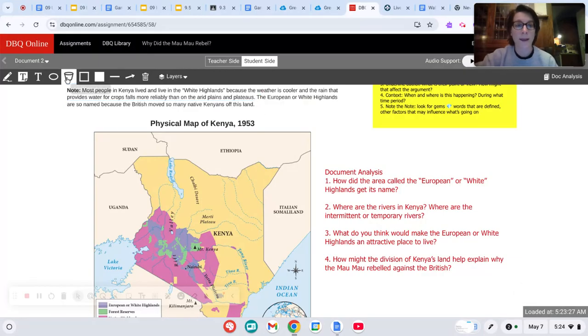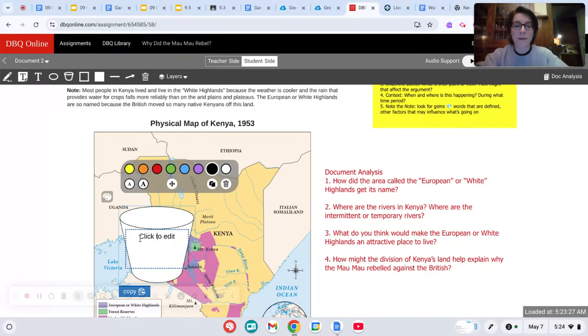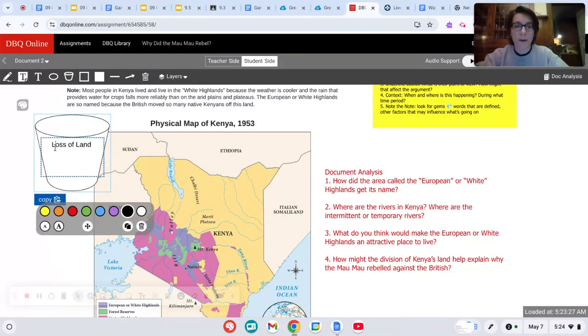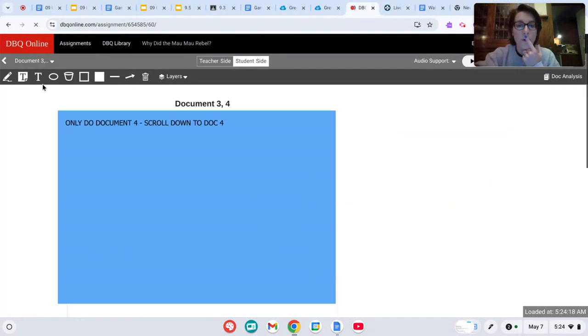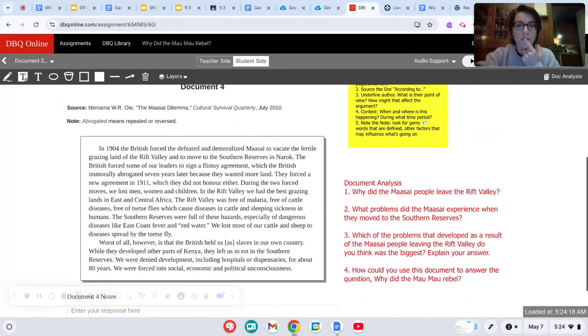So I might say a reason why Kenyans are mad or they rebel is because of loss of land for this document. I'm going to put that bucket there. Then I'm going to go to document 4. Remember, we skipped 3, and I'm going to do the same thing.